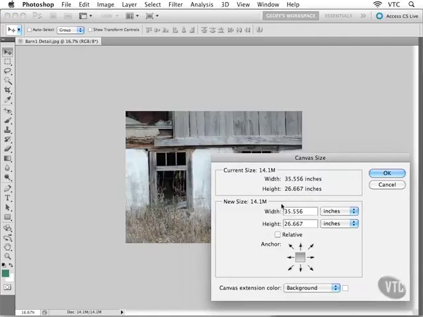And in the area beneath that, I can go and set the new size. What I'm going to do is I'm going to crank up the width of this to a ridiculous 40 inches, and I'll increase the height to 30 inches. How's that? Of course, I can come to these drop-down menus and change my unit of measurement if I want. And then finally, beneath that, I have my anchor area.